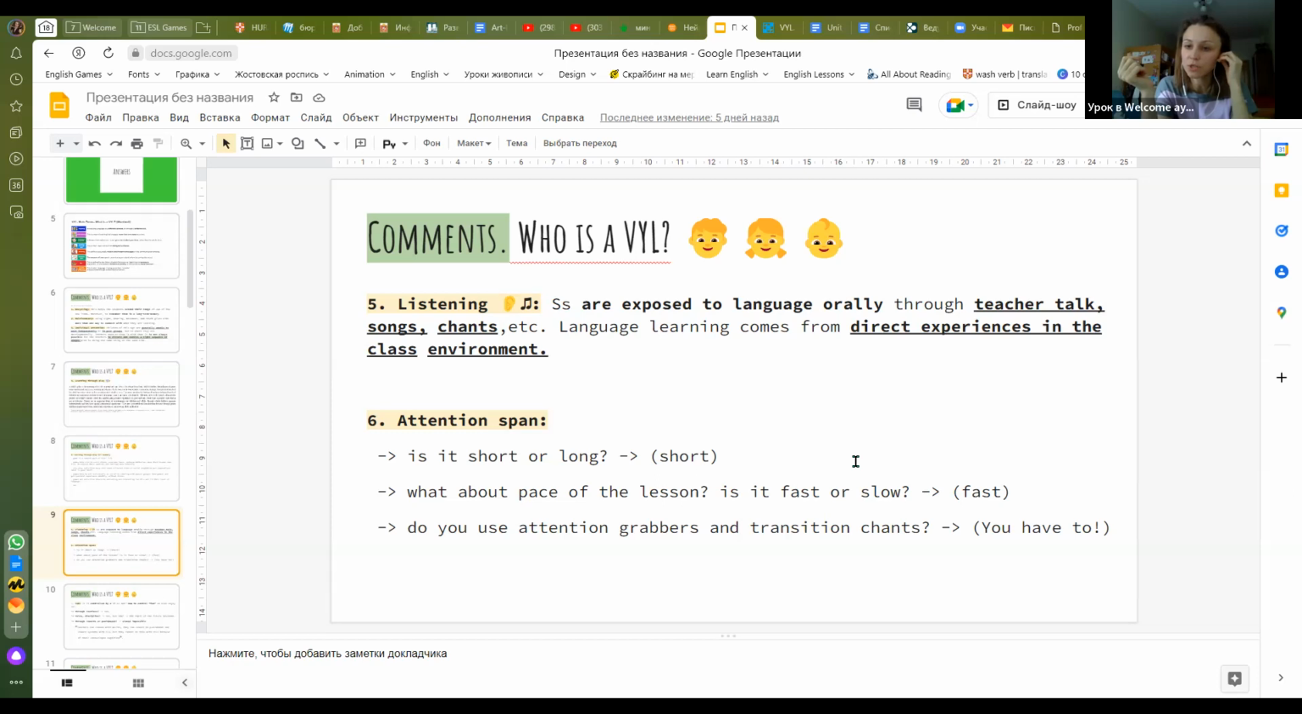What is a transition chant? A transition is something that helps you to move your students from one area in your room to another. For example, with teens or older learners, it's very easy to say, okay, everyone, sit down at your desks, right? But what should we do with very young learners? You should be creative. And a good way is to learn a range of chants.